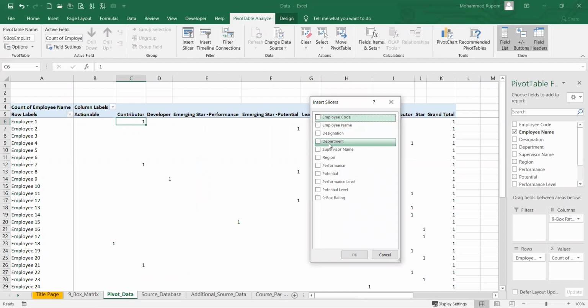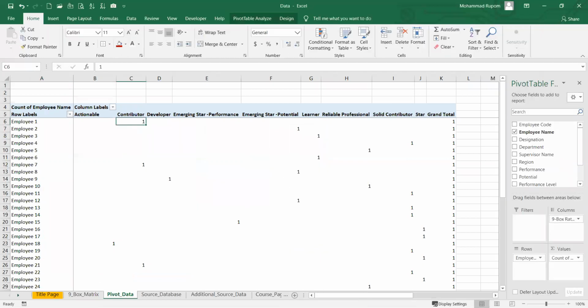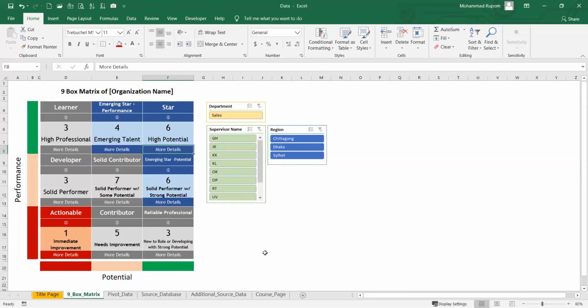and go to pivot table analyze and insert slicer. So you just need to select which slicers are required for your matrix, and this will bring up, let me show you the department one, the slicer for you. Since I had created this prior to the example, I just removed it.